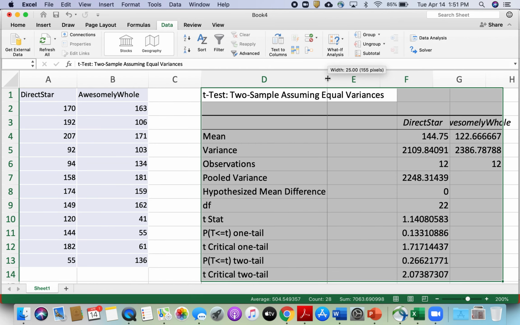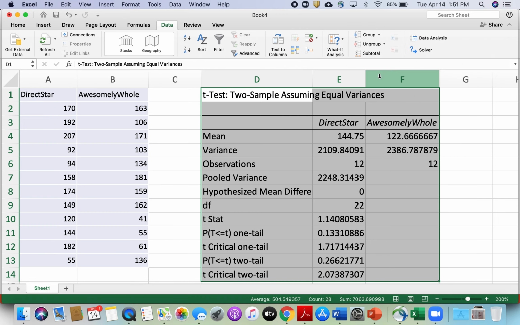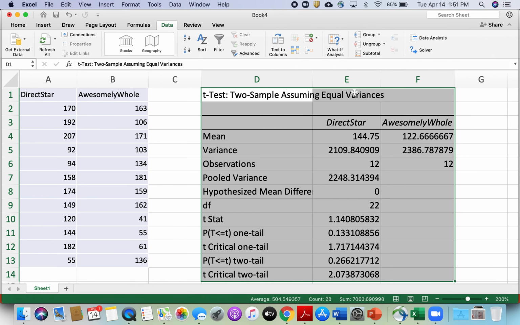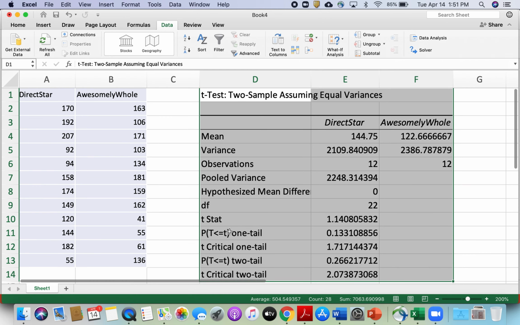Okay, let me shrink this a little bit. Now look at this nice output that I get. I get the mean, the variance, the observations, the pooled variance, degrees of freedom, a t-stat, a p-value, a t-critical, a p-value, a t-critical. Okay, so those are my results.